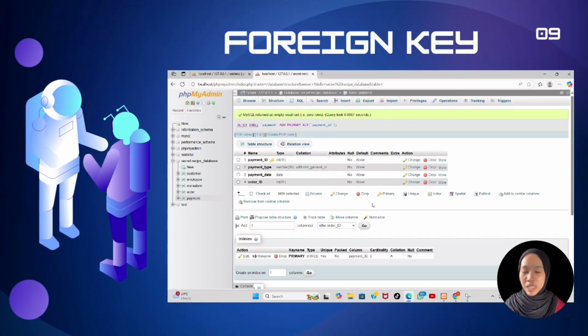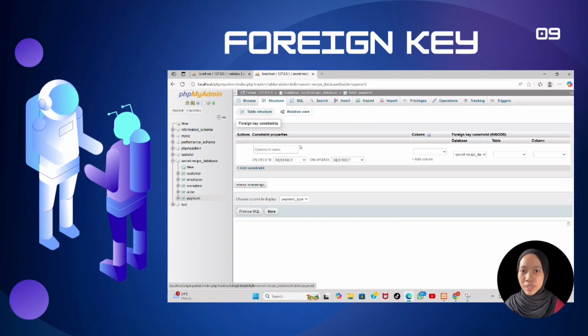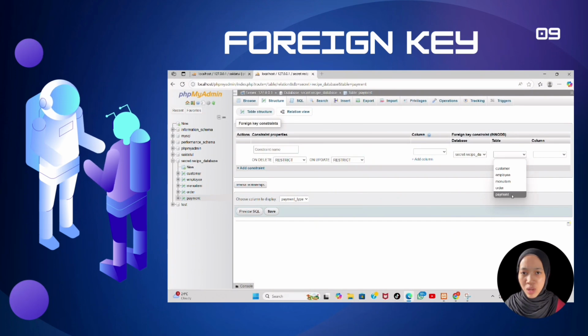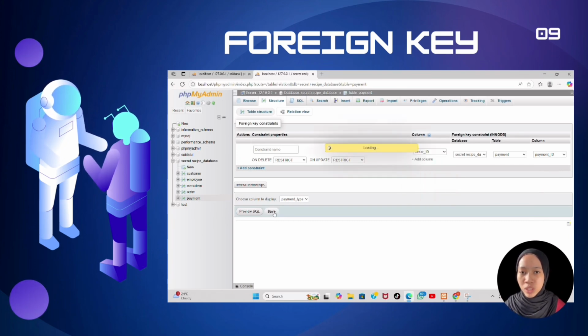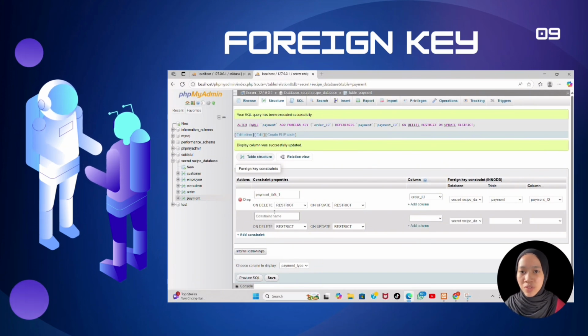For the foreign key, I selected one of the tables that required a foreign key, for example, the payment table. I went to the relation view and clicked on the table. Since I was working on the payment table, I chose that as the current table. Then, on the left column, I selected the field order ID, which serves as the foreign key referencing the order table. Finally, I click save to apply the foreign key relationship.